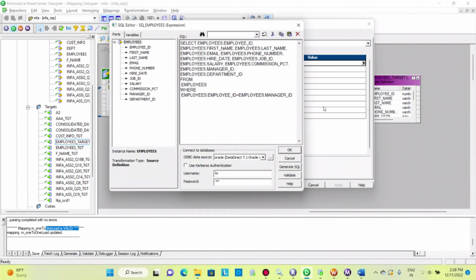If I want to restrict some data here, I can give a where clause, where employee ID is equal to, suppose, 101. Like that I can restrict the data, so it will pass only the record which has employee ID 101, and I can validate from here. Like that I can use the SQL query in the source qualifier.